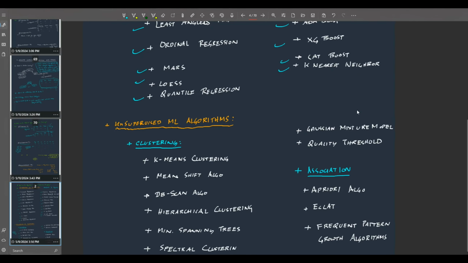Unsupervised machine learning algorithms. So friends, first we come to clustering. Clustering is basically, we have an unlabeled set of data, and based on the similarities of features, these data sets are categorized into different groups or clusters, right? Now in this, there are multiple algorithms like k-means clustering, mean shift algorithm, DBSCAN algorithm, hierarchical clustering, minimum spanning trees, spectral clustering, Gaussian mixture model, quality threshold, etc., etc.